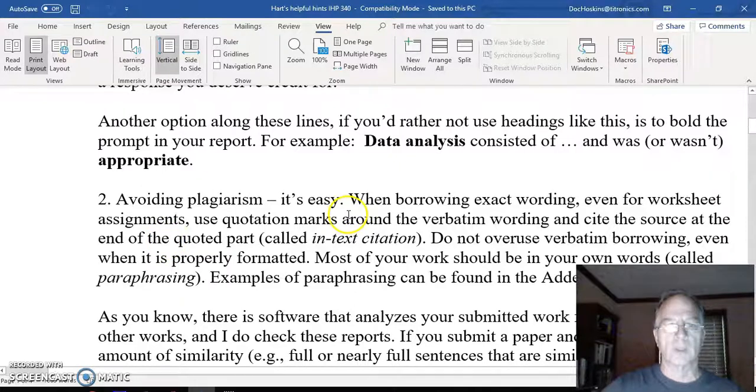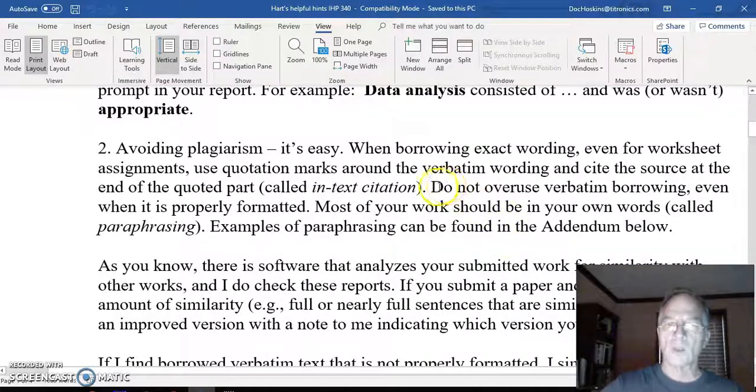And avoid plagiarism. It's easy. When you borrow exact wording verbatim from another source, just use quotation marks around the verbatim wording and cite the source at the end of the quote, which of course is called an in-text citation. It's best to put things in your own words, though.